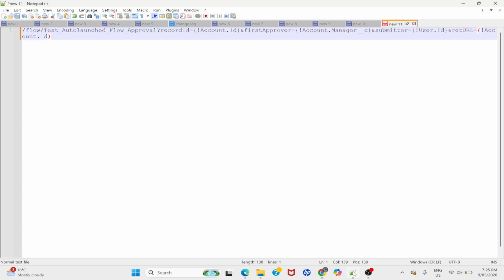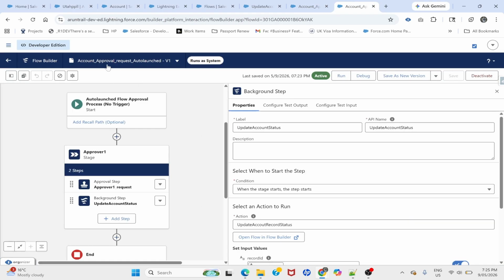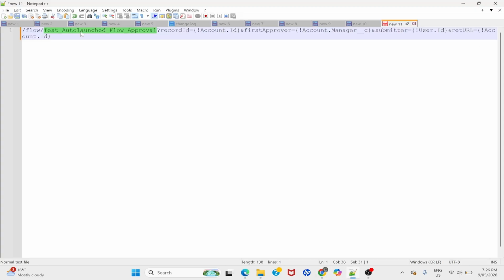So I do have a URL. This is the URL, you can see, we will use it. This is like a flow API name, right? So let's go to the flow. You can see this is my flow. This is the name of our API. If you want to see, you can see it from here as well. This is the API name which we have given, right? So let's go back and change this. And you can see record ID is account ID. First approver is account.manager. This is my manager field.